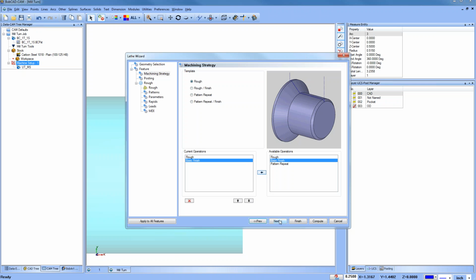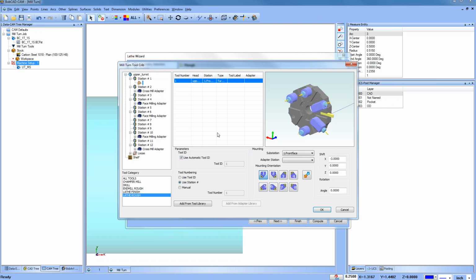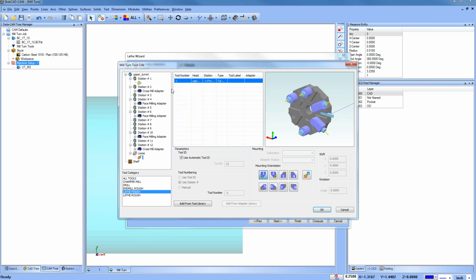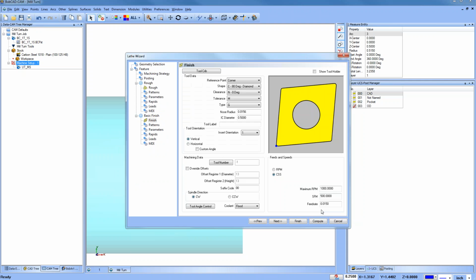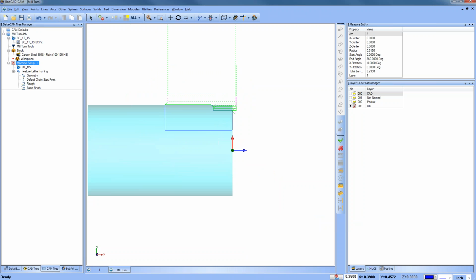I'm going to use the same tool for the rough and finish, so I'll go to my tool crib, station number 1. That's good. I'll go to my finish, go to my tool crib, station number 1. Okay, and then I'll just compute, and it will generate our turning routines. All right, so that's our turning routine.